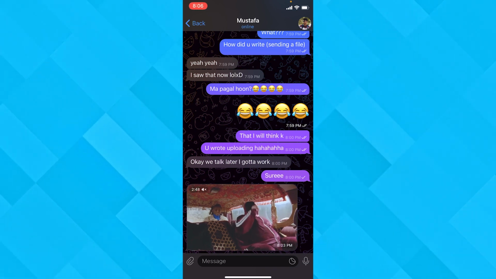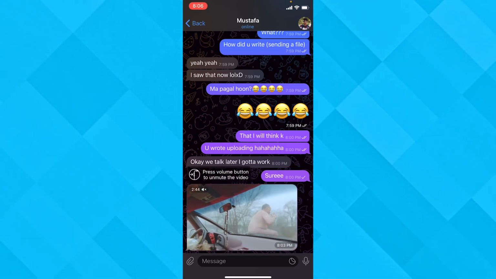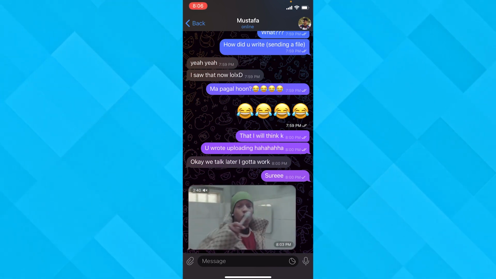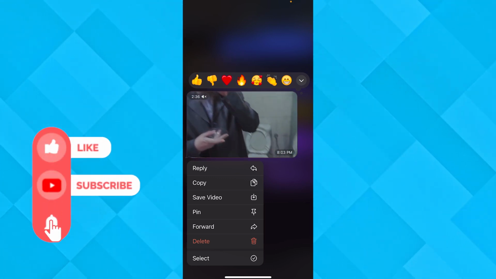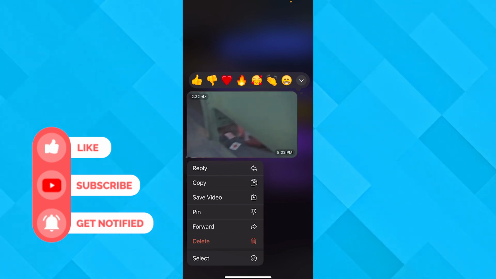So what you need to do is go to the Telegram application and go to the chat where you received the video. Now what you need to do is click or press and long hold it, and after a bit this menu will pop up. Now what you need to do is click on save video.